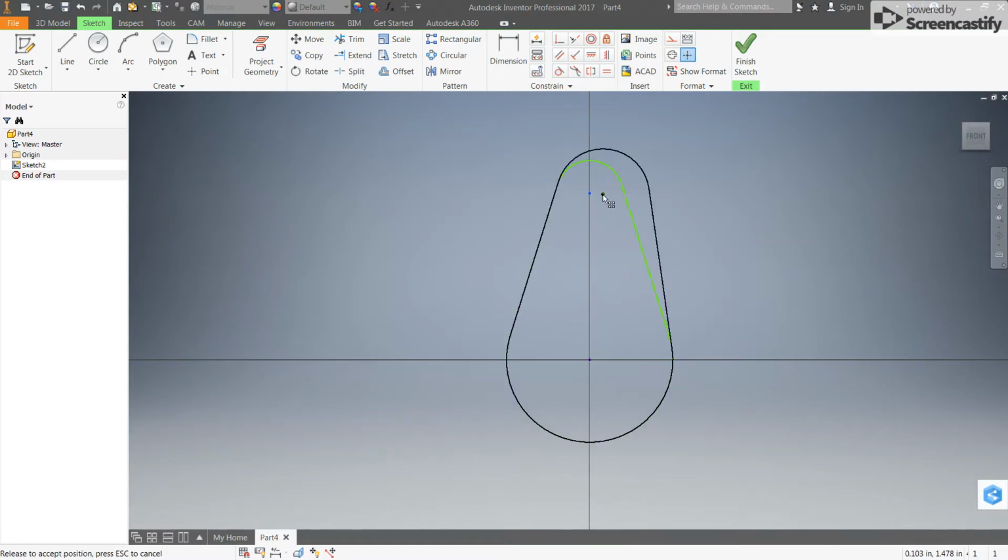Now I would like to stay this circle on top of this one. So I'm going to put these two on the same vertical plane. So I'm going to click right here where it says vertical constraint and click on the centers of my circles. Now that I have my basic shape together, I'm ready to start putting in dimensions.